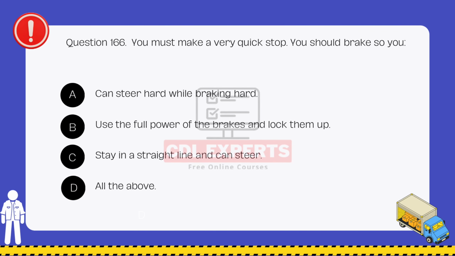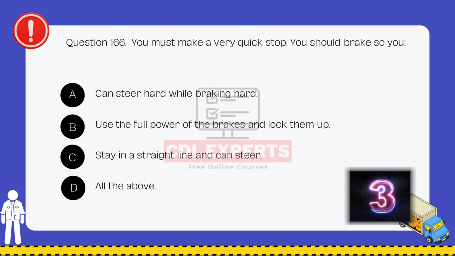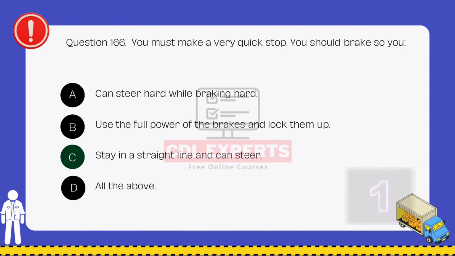You must make a very quick stop. You should brake so you can steer hard while braking hard. Use the full power of the brakes and lock them up. Stay in a straight line and can steer. All of the above. The correct option is C.